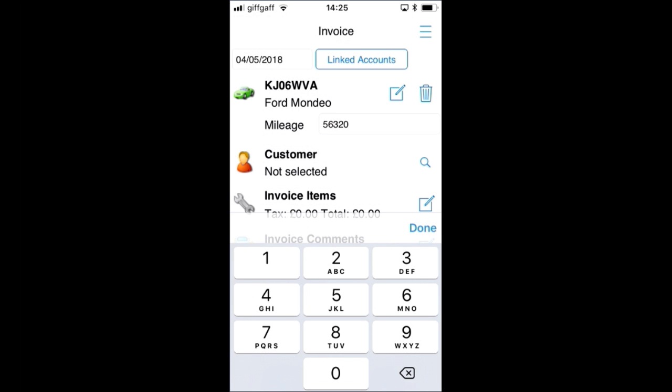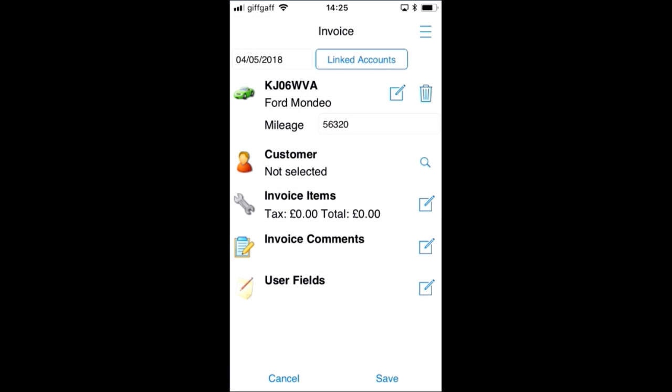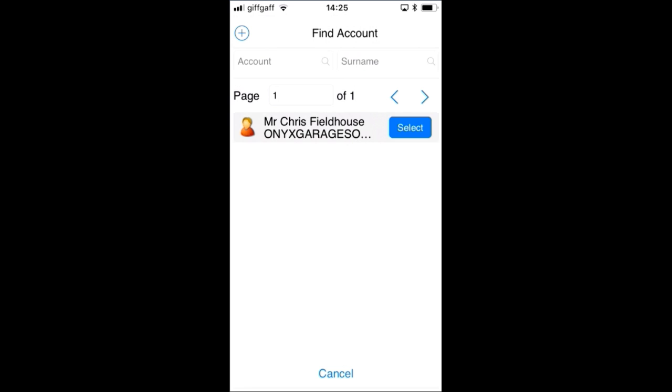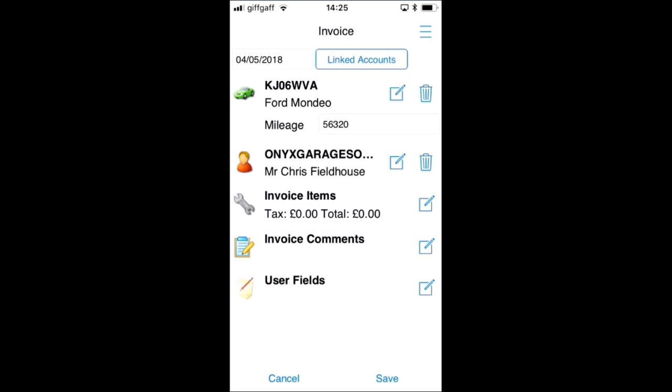If this was a known vehicle, then we would be able to press the Link Account button to view any customers that are associated with this vehicle. But as this is a new vehicle, we will need to select the customer manually. As this is a known customer, we will use the magnifying glass to search for their account. We enter their surname and press Enter, and the results are displayed for us. We then press Select. We can now enter the invoice items.